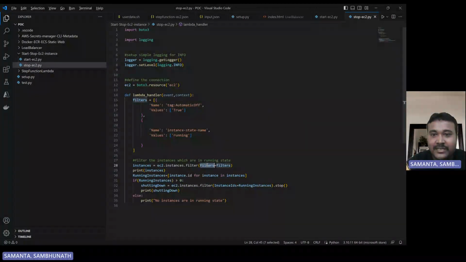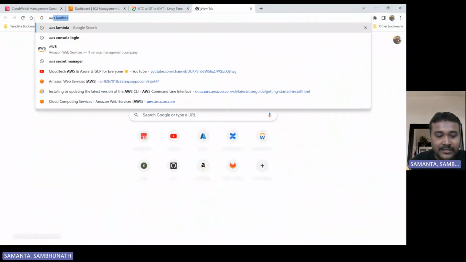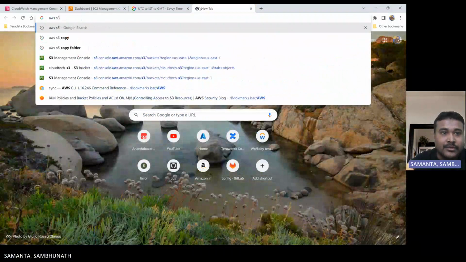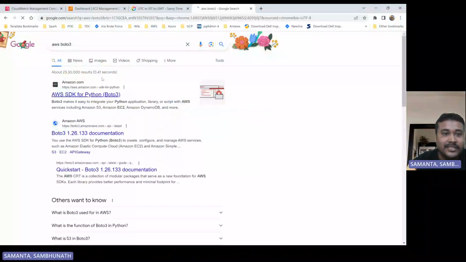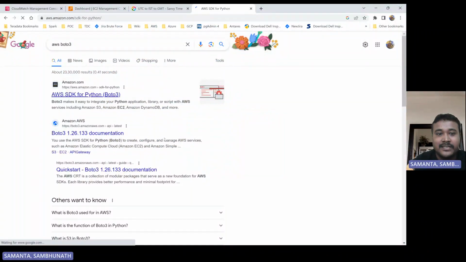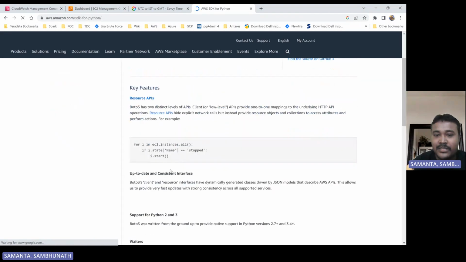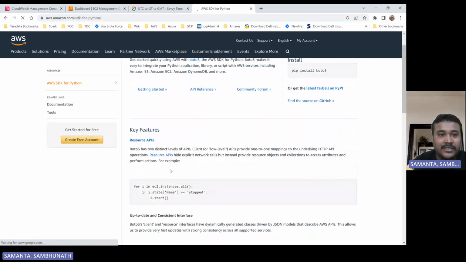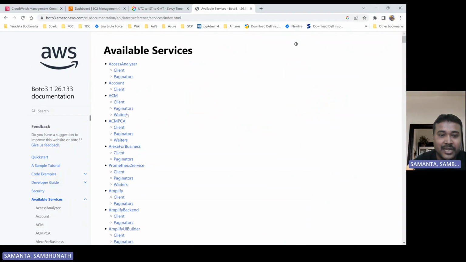If you want all the details, if you search in AWS, the Boto 3 SDK, you will get all the details. Not only S3, everything related to the Boto 3 SDK. You can get the API reference, everything, here: how you have to get the client, how you have to make the call, all these things.